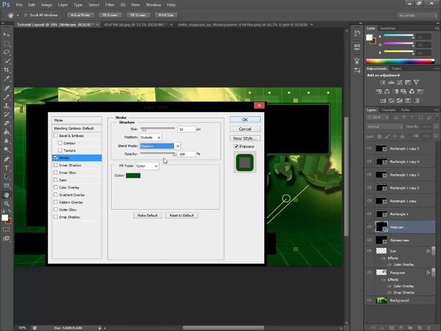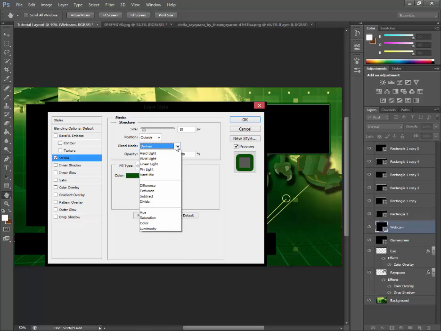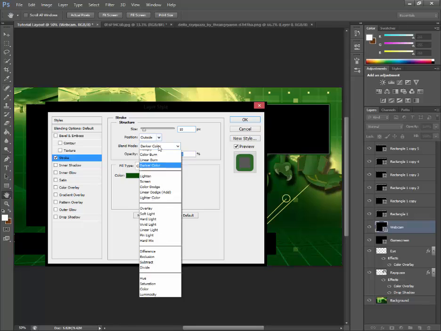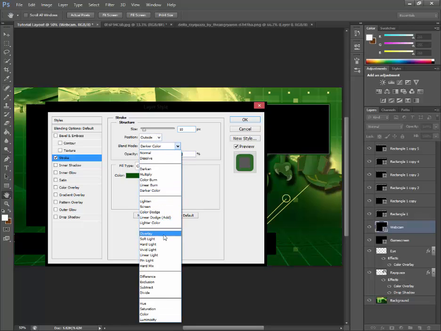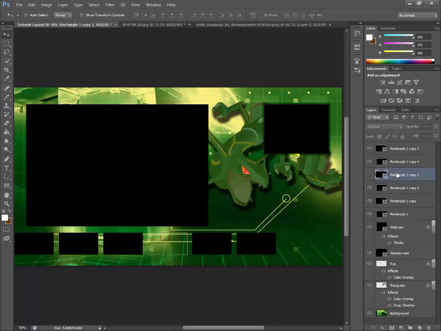Blend mode. Dissolve. So, just choose which one you think is going to be the coolest. Opacity, I want to make it kind of transparent, but kind of still there. There. There, I'll do that. Oh, shoot, oh, I do want that visible.